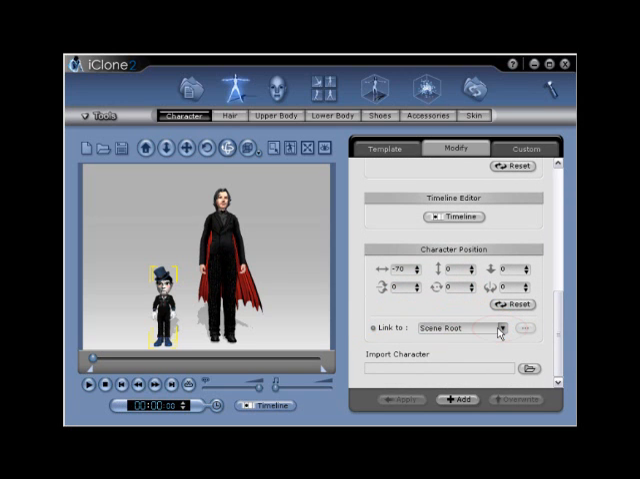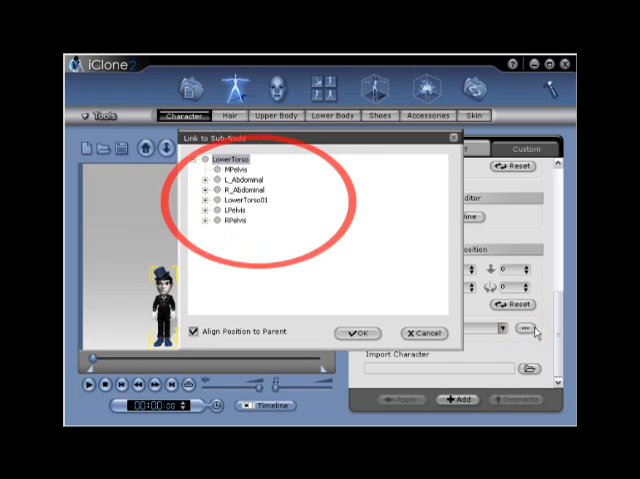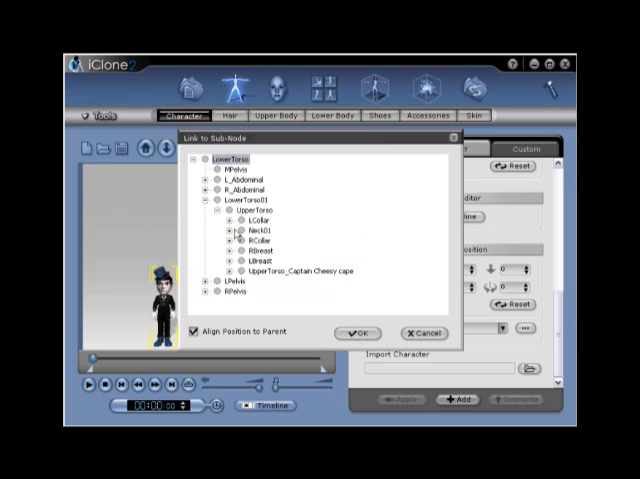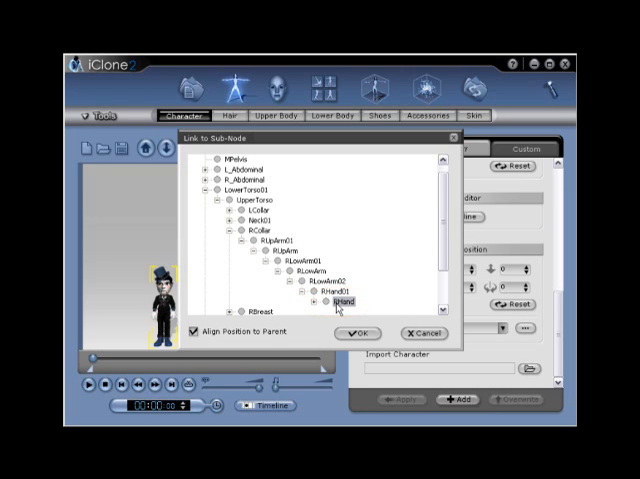Use the down arrow icon to open the Link To selection menu and choose Character 1. Then click the Link Node icon to activate the Link To Subnode menu. This is where you will be able to select individual nodes for each asset in scene. Character 1's set of nodes will be displayed, and select the avatar's right hand or R hand. Do this by using the plus arrows to navigate to the right hand itself. Be sure that you have the Align Position to Parent checkbox checked in the On position, and then click OK to apply.